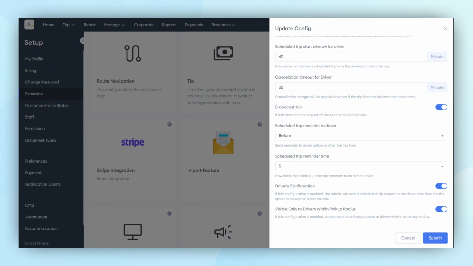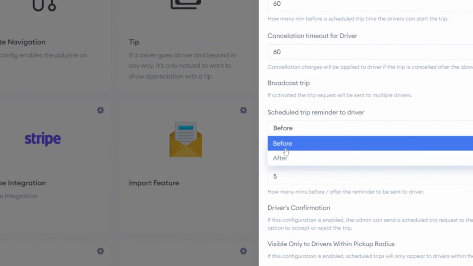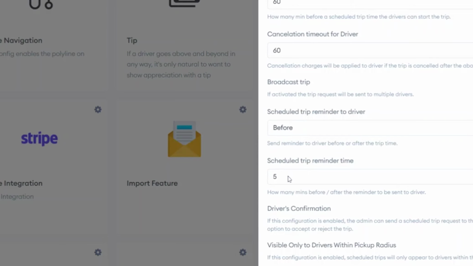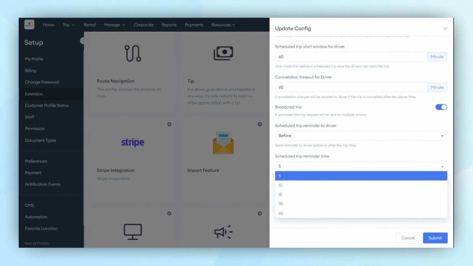The driver will then be directly redirected to the trip. If they are occupied, offline, or refuse to start, the trip request will be sent to another driver. This ensures that the customer will get their ride as they have scheduled the trip in advance. The reminder can be delivered before or after the scheduled trip time based on the configuration defined by the admin.